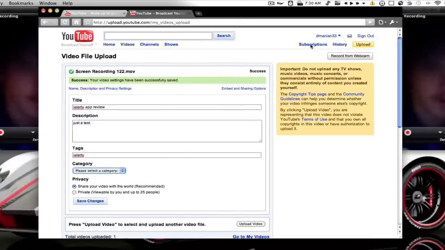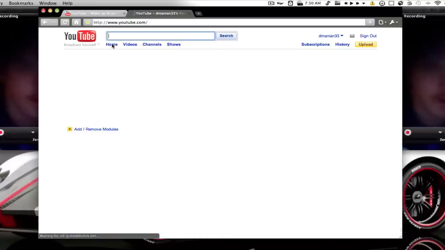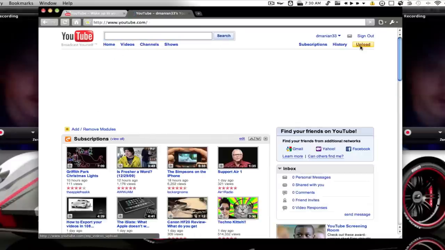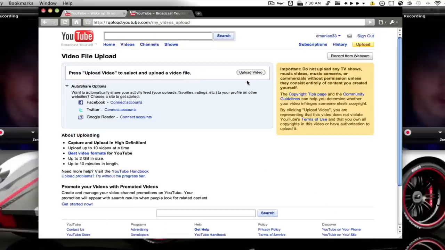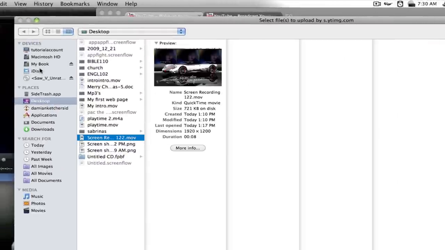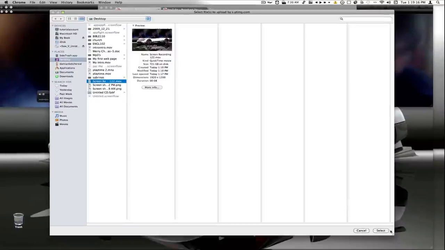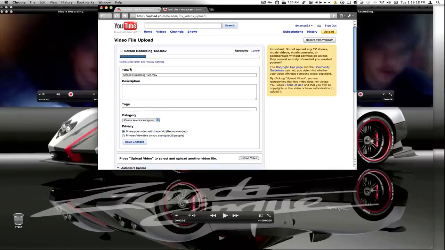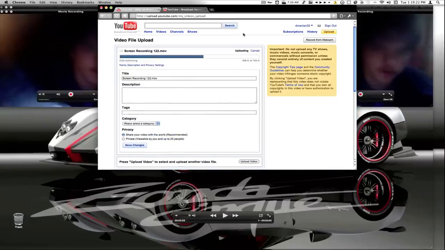If you want to come straight to YouTube and do it, you just go to youtube.com, click on the upload button, and then upload video. You find your video where it's at in the sidebar. On my desktop, there's my screen recording 122. Click select, and then you do the same thing. Then just click save changes and it automatically puts it up there. Okay, so I'm going to cancel this one.